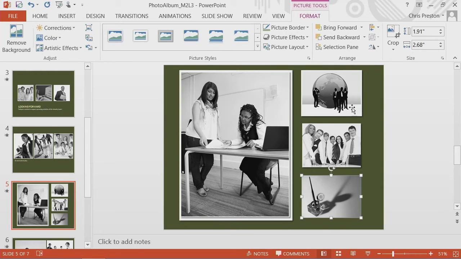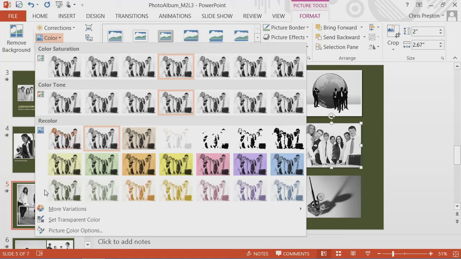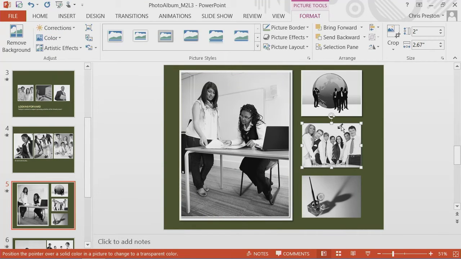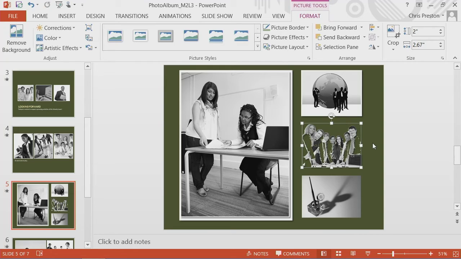Another thing I found useful, it's not going to be particularly useful in this particular presentation, but I do want to point it out. I can set the background transparency color for something, so I'll take this image. Once again, we'll hit Format. I go to Color. I can set transparent color. And I can click on the white background. Like I said, not particularly useful in this particular presentation, but I did want to point that out.